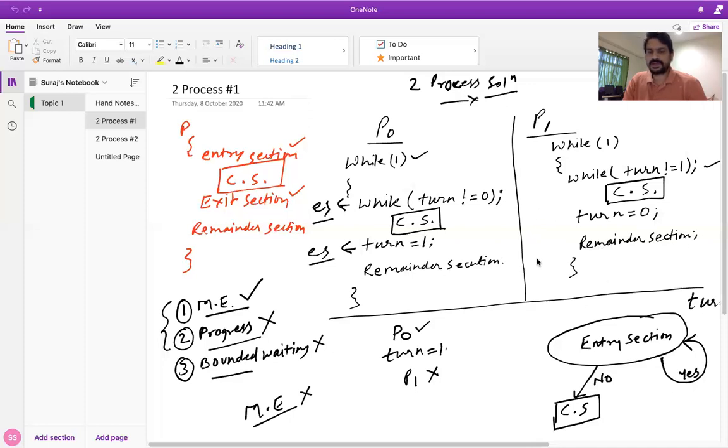So in this particular solution, we have found that it is preserving mutual exclusion. Mutual exclusion means that if one process is in the critical section, the other process is not allowed to go into its critical section. So if one process is processing or updating the shared resource, the other process is not at all allowed to update that particular resource.